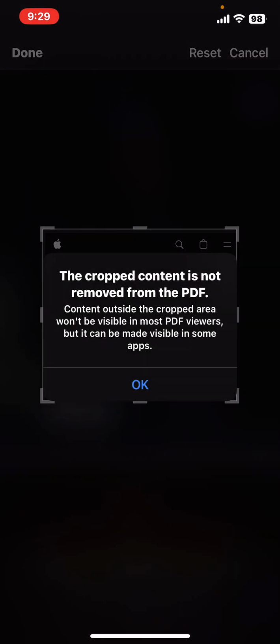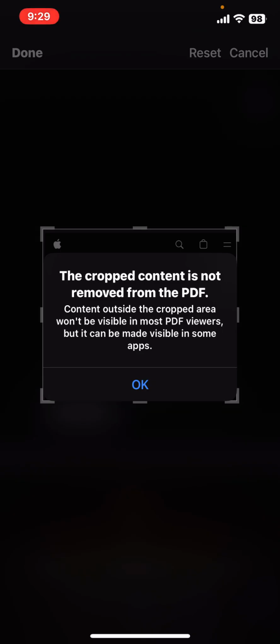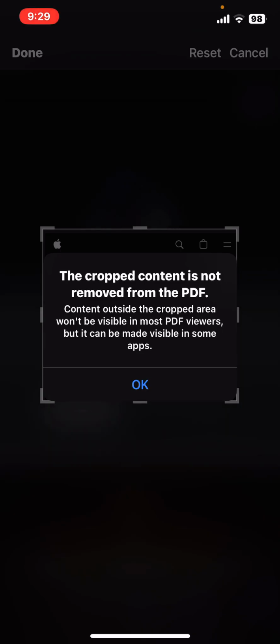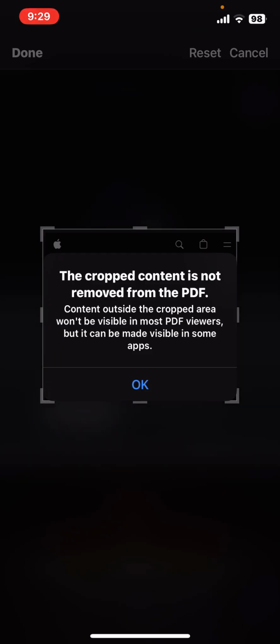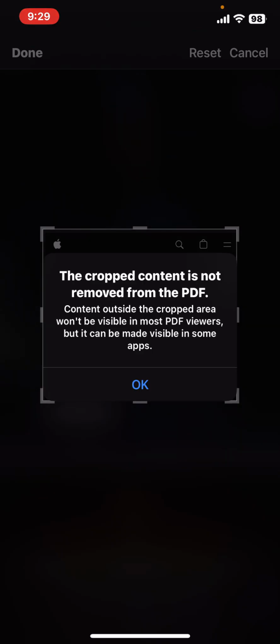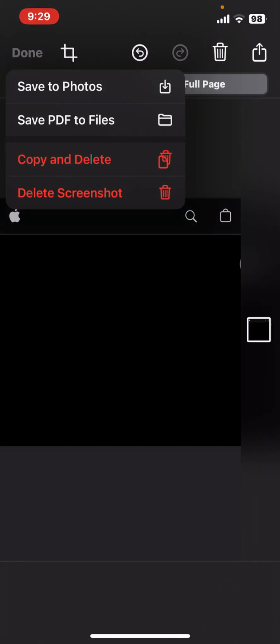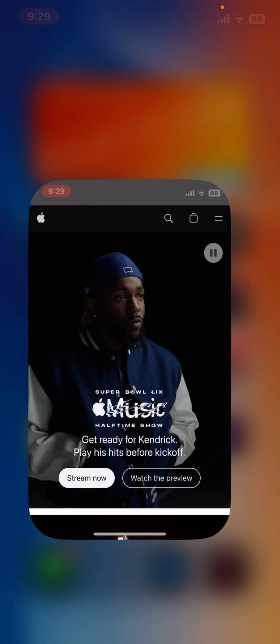This is the message that you will get right here if you try to take a full-page screenshot and then crop it. Now, I've been testing this out, so I'm not getting it when I crop it the second time, so I had to crop it even further. But this is the message. I forgot to mention this, I believe, in last week's video. So that's new with iOS 18.3.